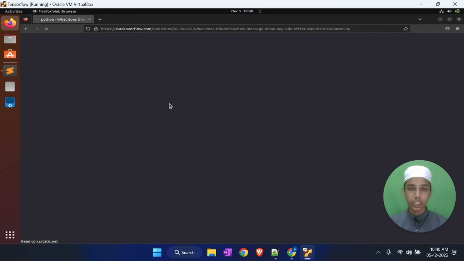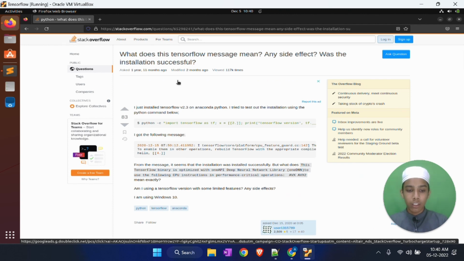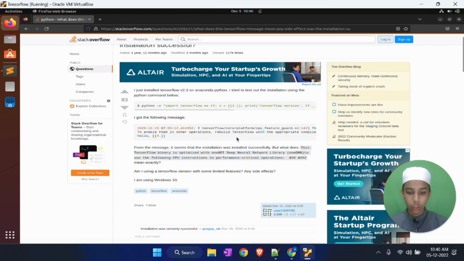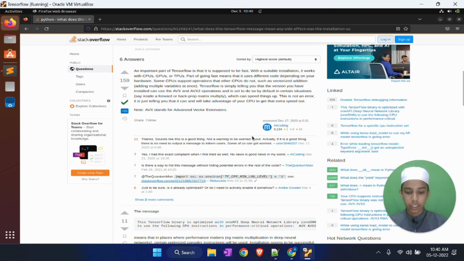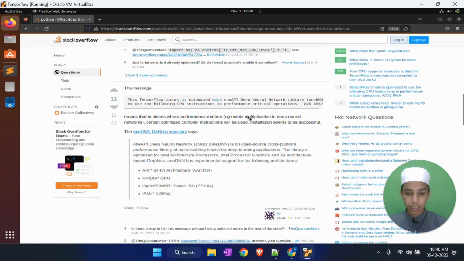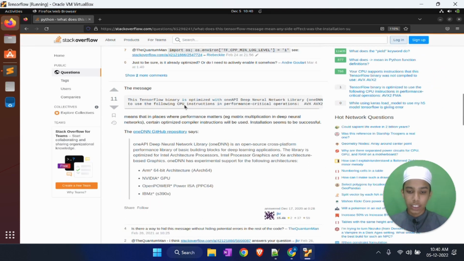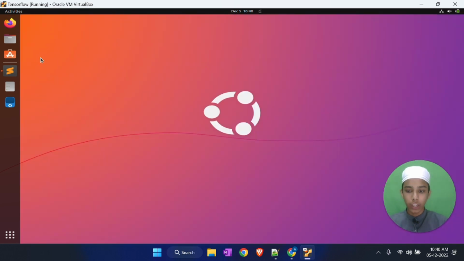What I'm getting is a page like this, and if I click on this one, it opens a page asking what this TensorFlow message means, and a side effect: was the installation successful. So he asked the question, and what he is saying is about performance matrix and all of that. So this is successfully installed, so we don't have any problem. I wanted to show you that.